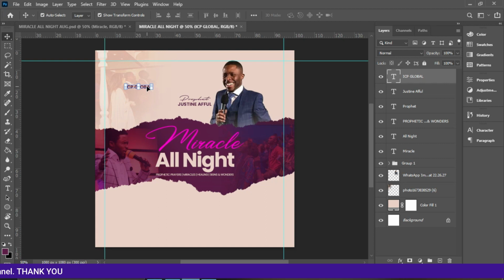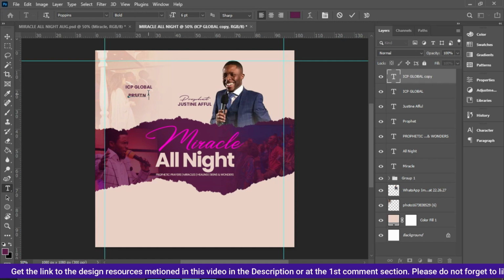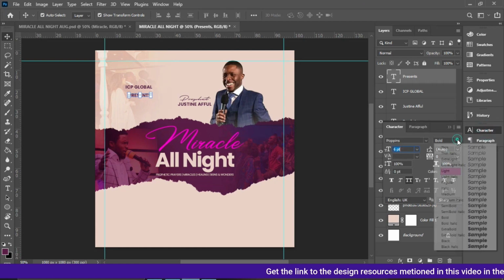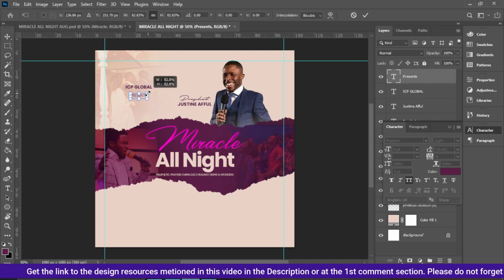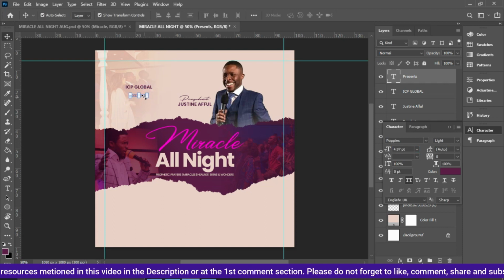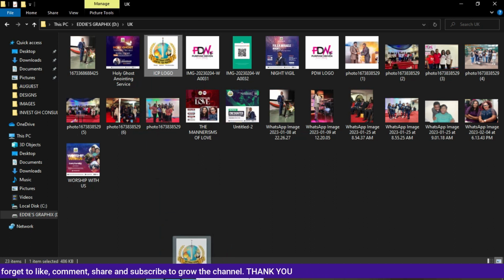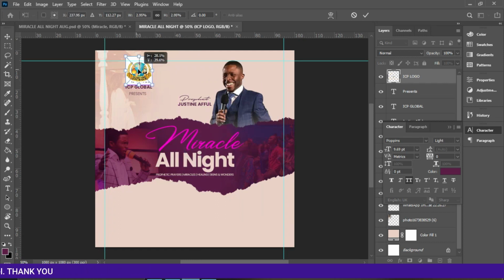Okay, then I'm going to copy this and then write present. Okay, all right, present. And with present, let me add E. Okay, I'm going to change the font from bold to light, and then reduce the size, and of course this is okay. So we can go ahead and bring in the logo of the church. Yeah, this is the logo of the church, and let me reduce the size. Yes, and bring it somewhere here.